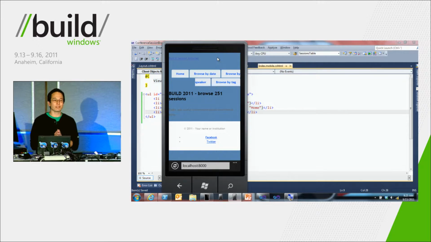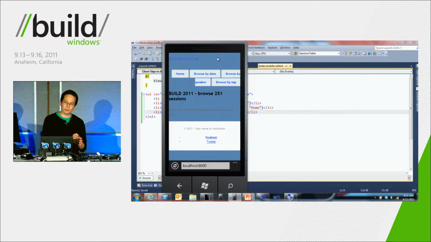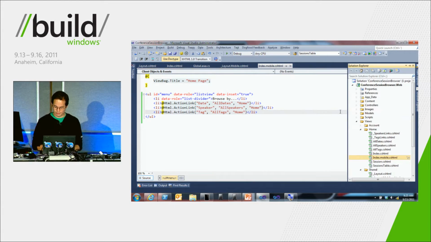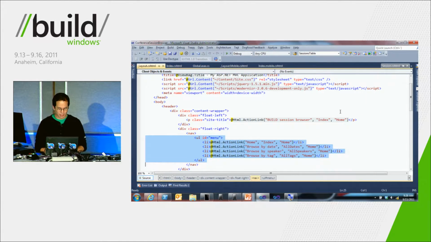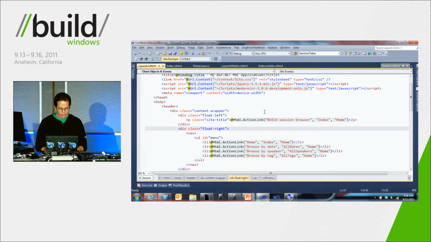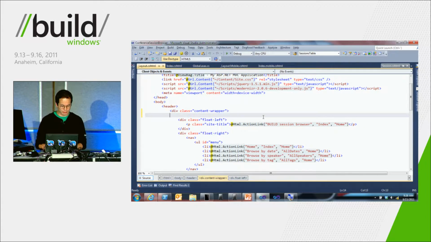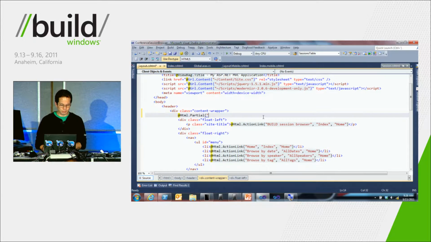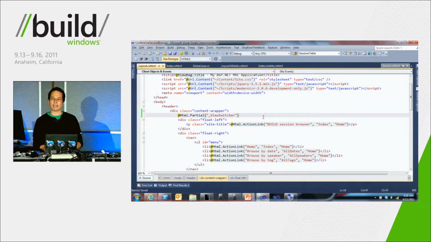So what we need to do is add the view switcher to the desktop view. So what I'm going to do here is go back to the desktop layout. And somewhere at the top here, I'm just going to pick a spot. I'm going to use Html.Partial view switcher. So this view switcher was added when we installed the jQuery Mobile MVC package.